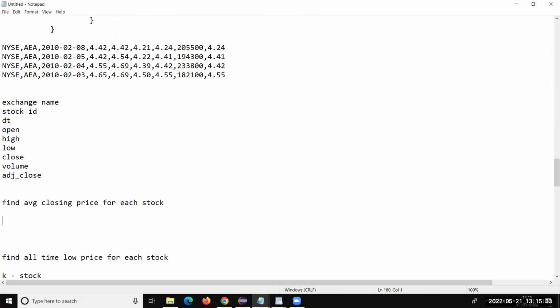So what will you take as your key? Stock ID, right? Everyone, key as stock ID, and value will be the closing price. This one. And what logic will you apply in your reducer? How will you find the average? Add all the closing prices and divide by the number of elements. Yes, sir. So write that code now.